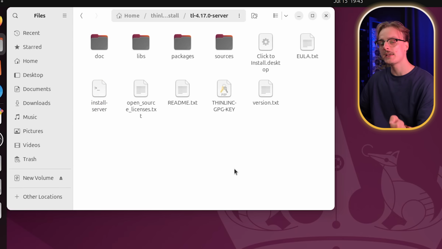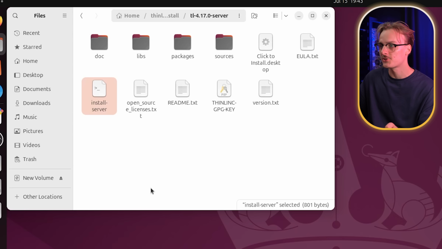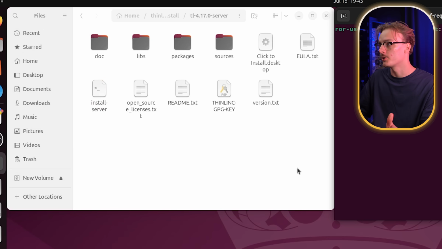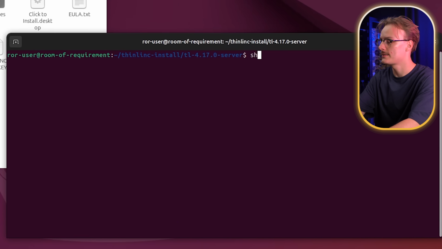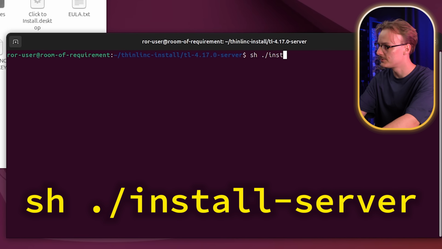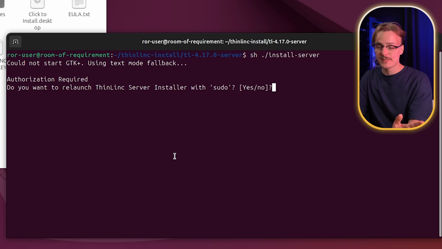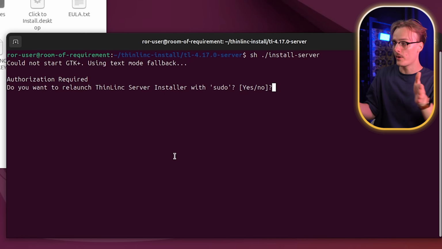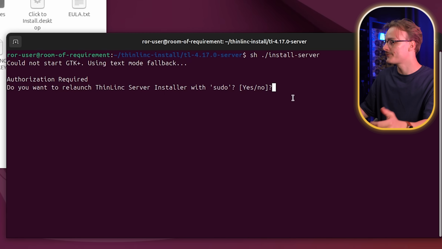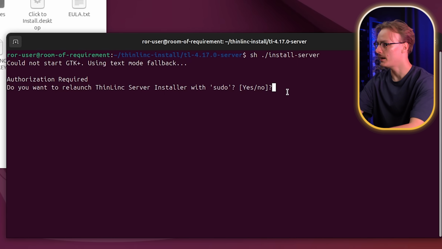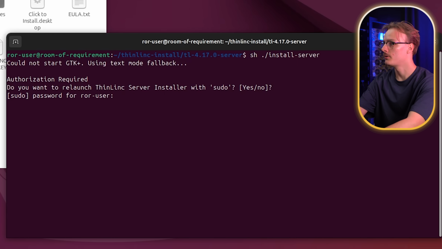Okay, so what I'm really interested in here is this little install-server file. So I'm going to right click and choose open in terminal, and I'm going to run this with sh ./install-server. Cool, so depending on what type of Linux setup you have, you might see a nice little window pop up here, but mine just fell back on the text mode, which is just as good. Oh, and it's saying I'm going to need sudo authorization, so let me just put in my password here.